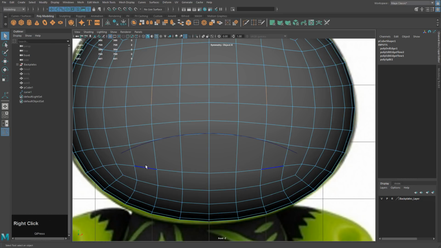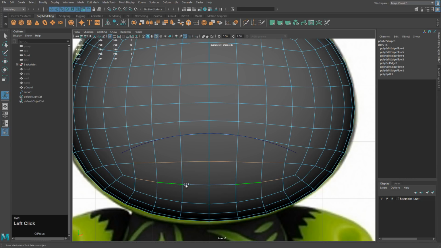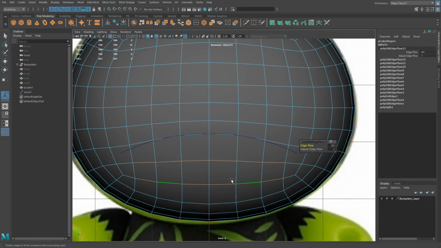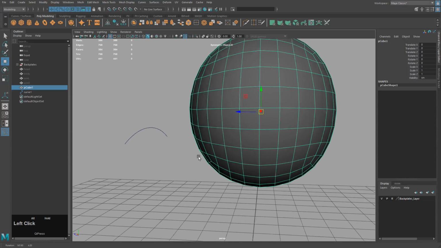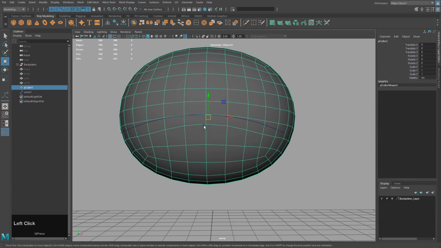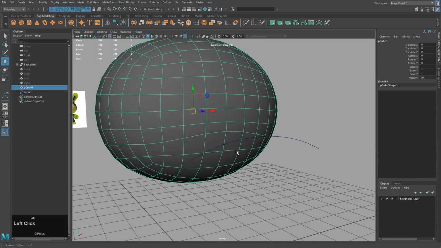And now we need to use the same Edit Edge Flow command that we used before. Shift right click, Edit Edge Flow. It's going to move that up. Same here. Now to redo the same command that you just did, you can press G like that, and that's going to just redo it. So now you can see we just kind of moved the loops around like that, and we still have curvature.